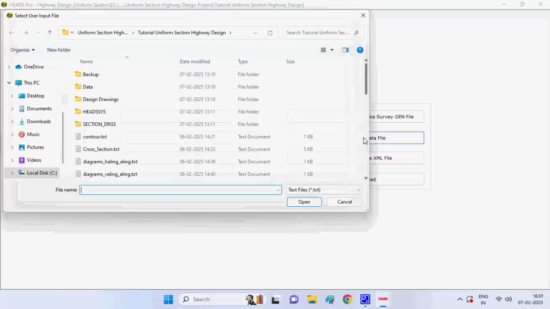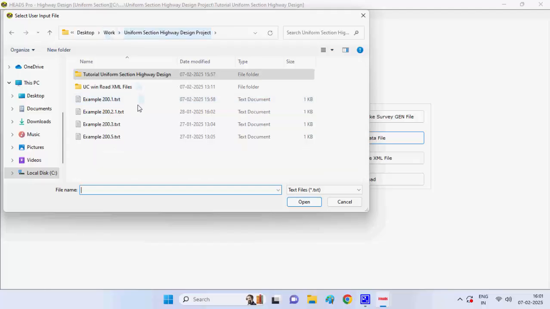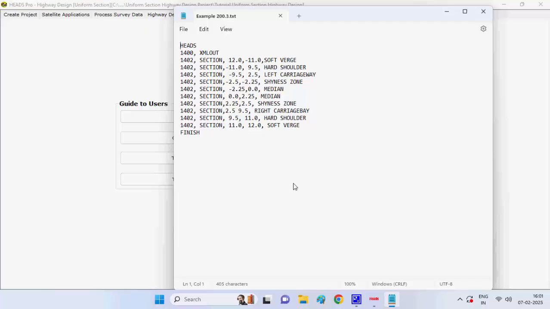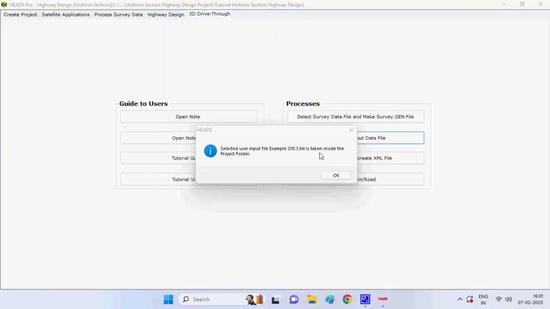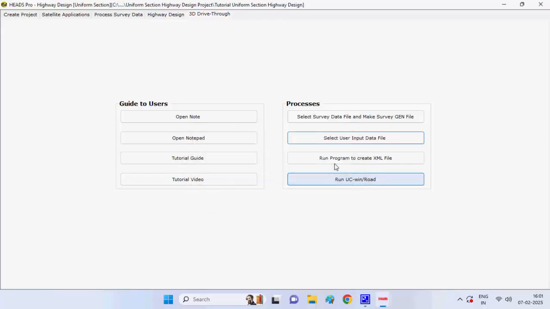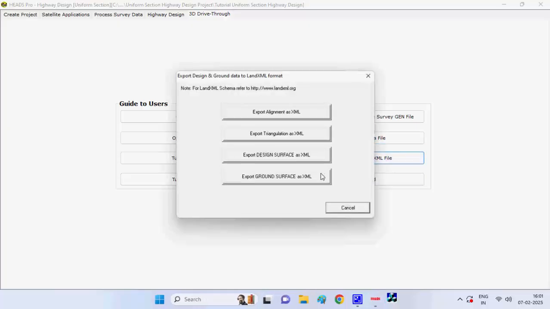Step 36, select the file Example 200.3.txt, click on button Open. Step 37, the user input data file Example 200.3.txt is selected, it is opened in Notepad, close the Notepad. Step 38, the message comes, click on OK. Step 39, click on button Run Program to create XML file. Step 40, the process dialog box comes.